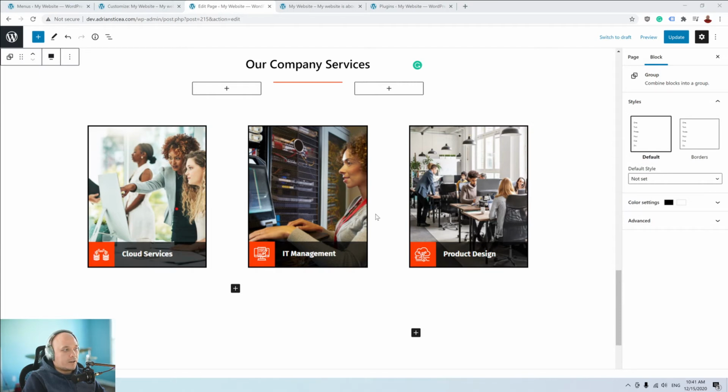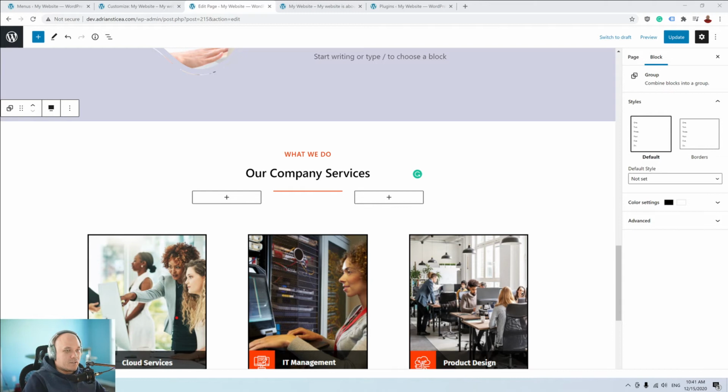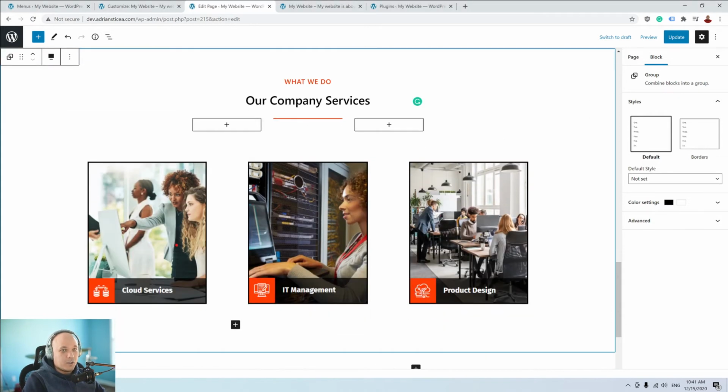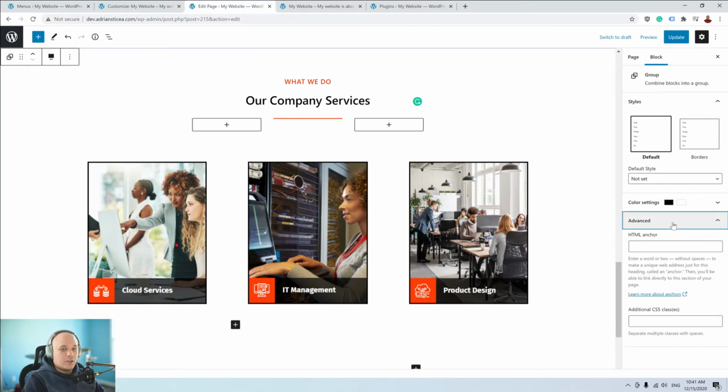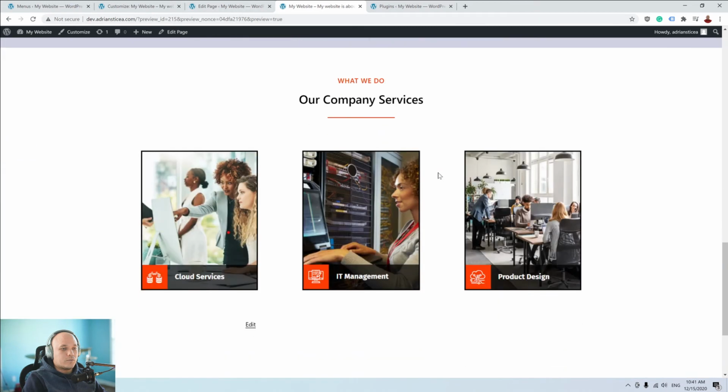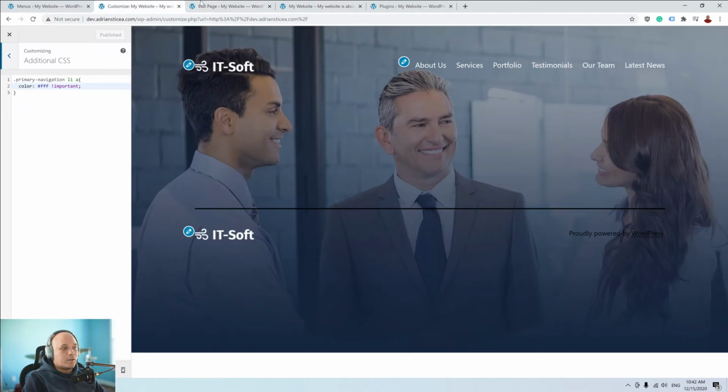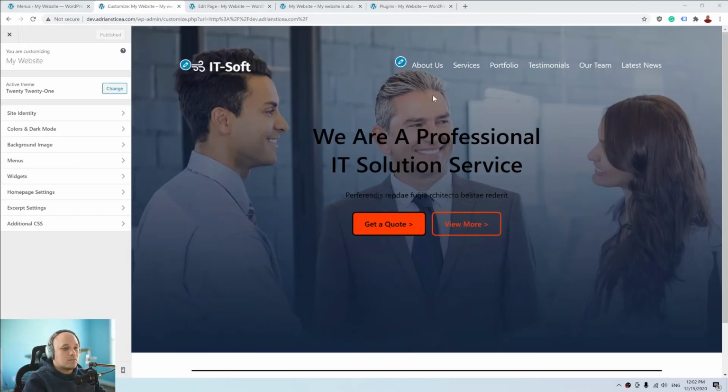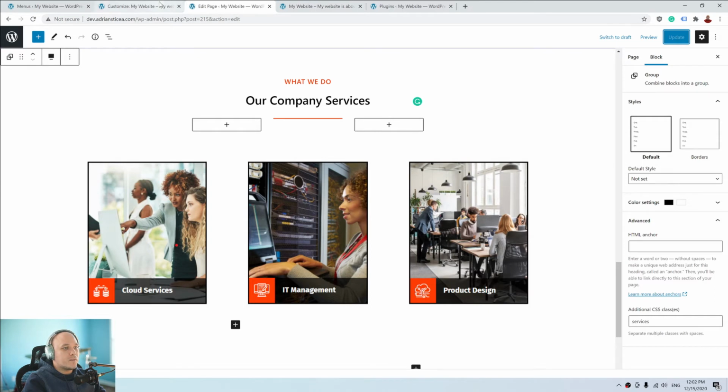Next, I want to add a background image to this section. But because I don't have this option, I will give it a class and add the background image in the CSS. I will select the group and go under advanced, and I will put here services and hit preview. So nothing happened for now. The next thing that we need to do here is to add the background image. Just let's refresh the page. Okay, so we have to update the page in order to see the changes. So let's do that. Update and go back to customize.